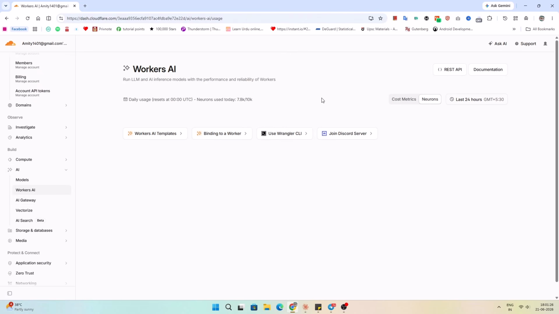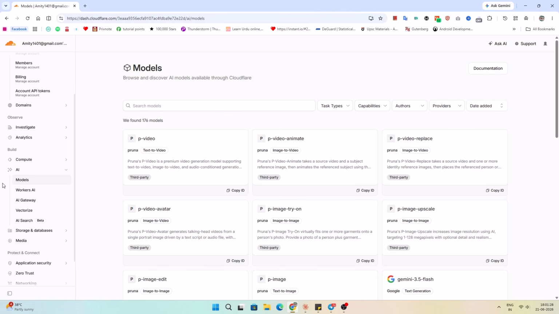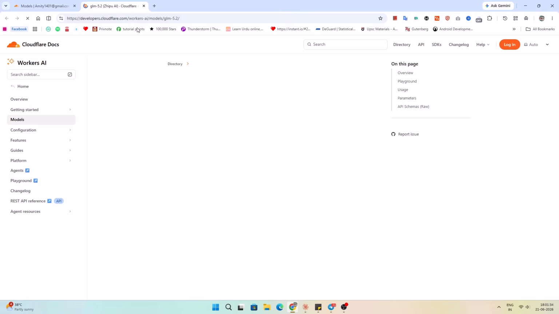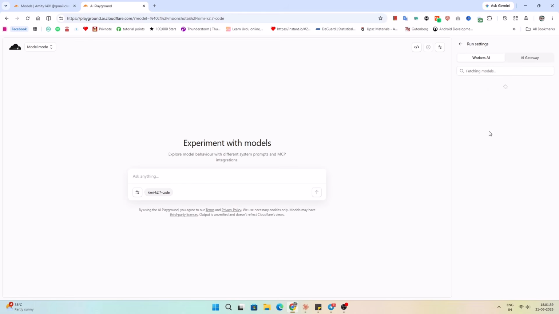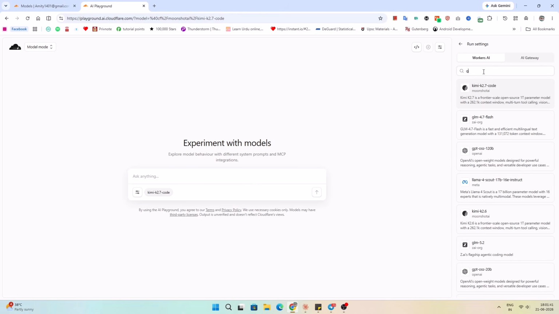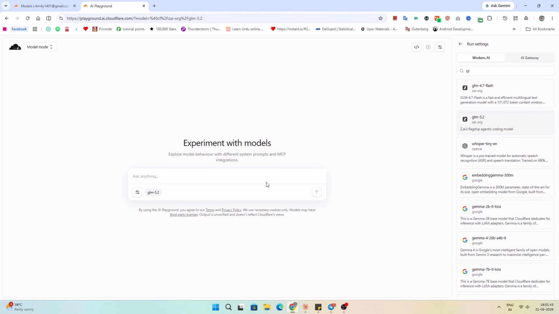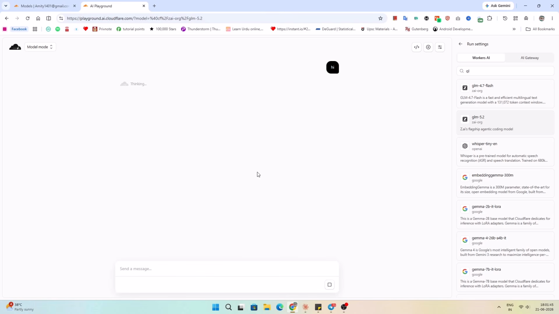If you want to try any model, just go to the models in the AI section. Let me search for GLM, and we can use this model. We just go over here and search for GLM and 5.2, and if we say hi it will say hi. So as you can see, it is working.